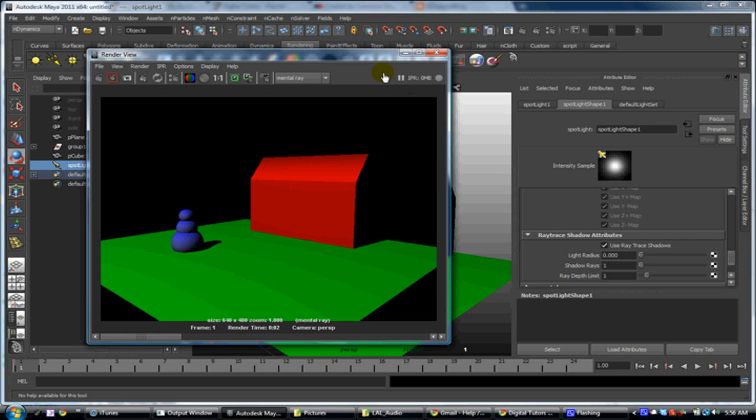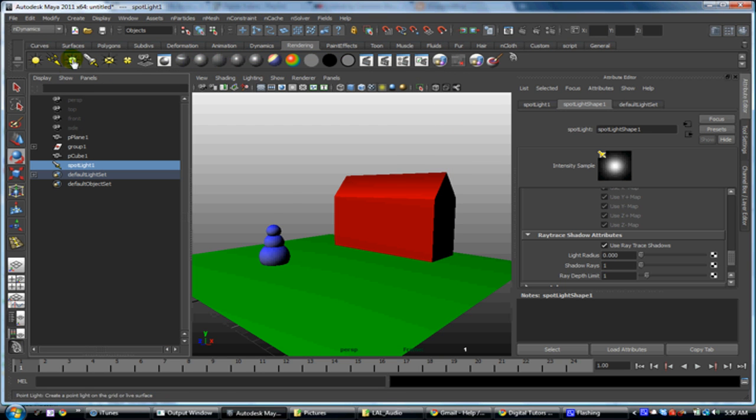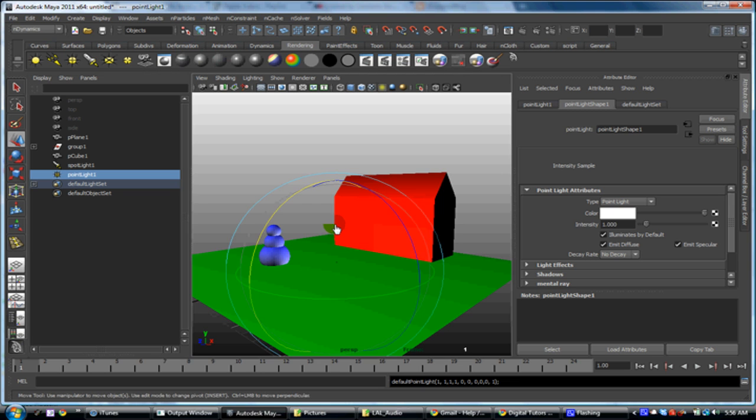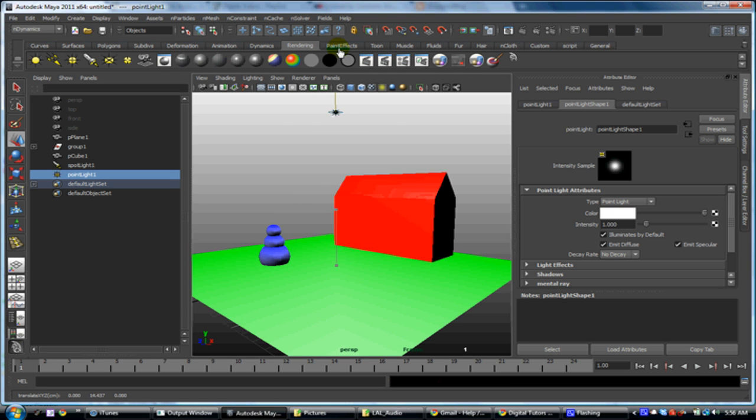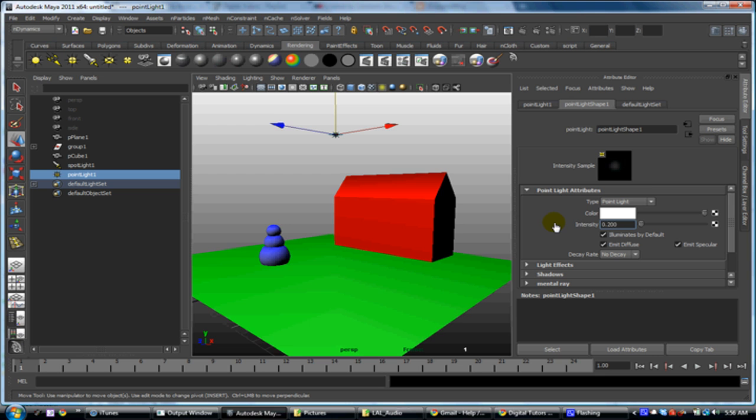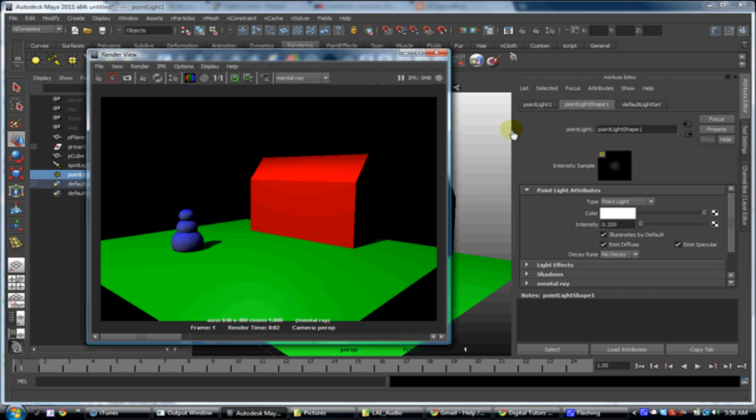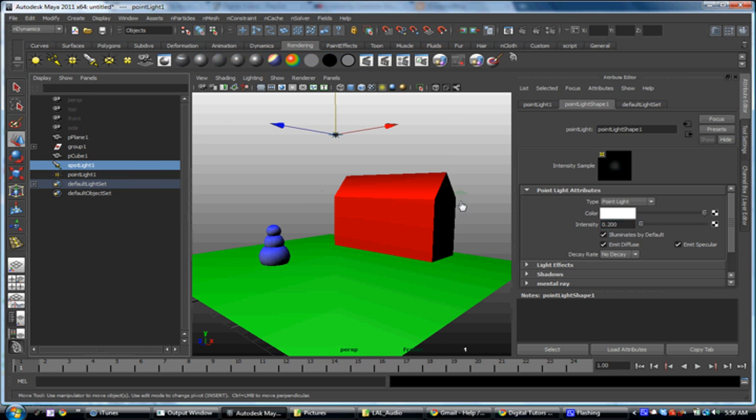It's improved. The shadow is really dark, so if I add a point light into my scene and turn down its intensity and render again, it fills in my shadows. It's playing with the settings inside of the lights.